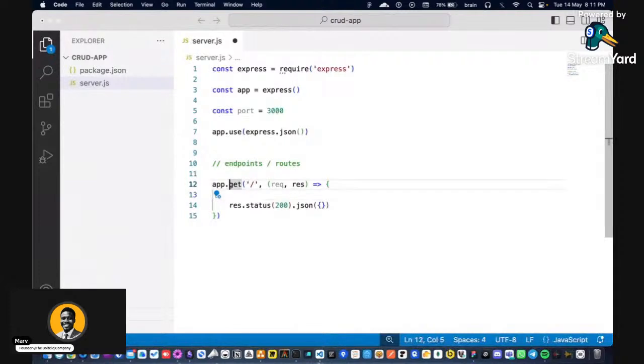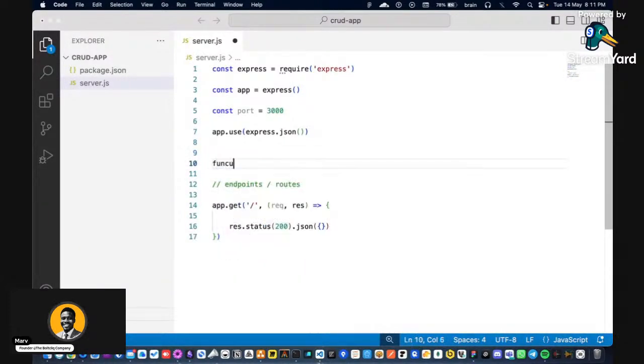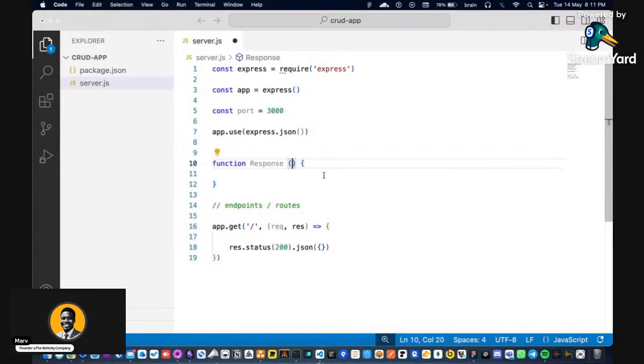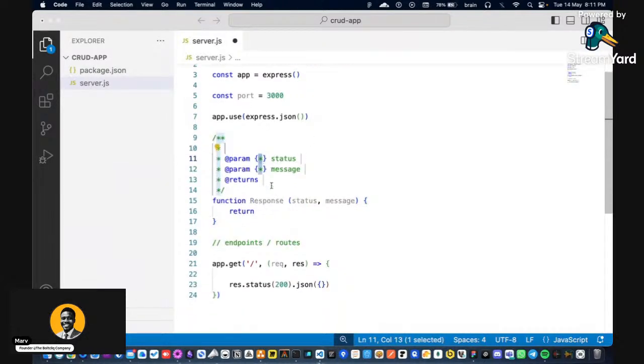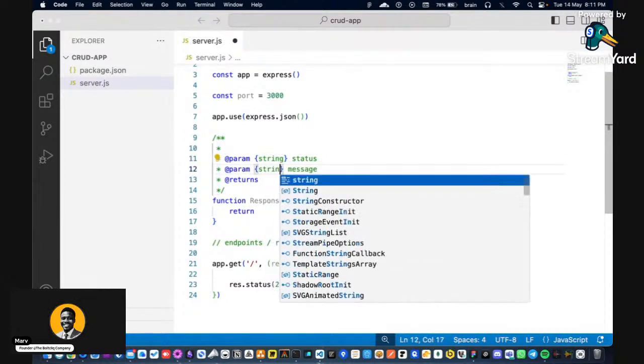Now, one pattern I advise people to use is to have a different function for your response. So you can have a function called response. There are different ways to build this, but I usually advise folks that when you are sending a response, you understand what the shape of your response should look like. So the shape of my response should contain a status and a message, probably without the status code, since we would include that here. And of course, I can also decide to add some details here. The status is a string, and the message is also a string.